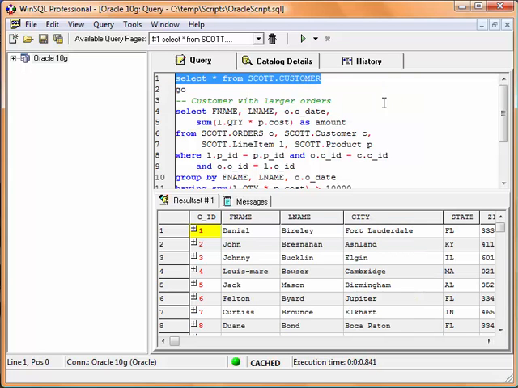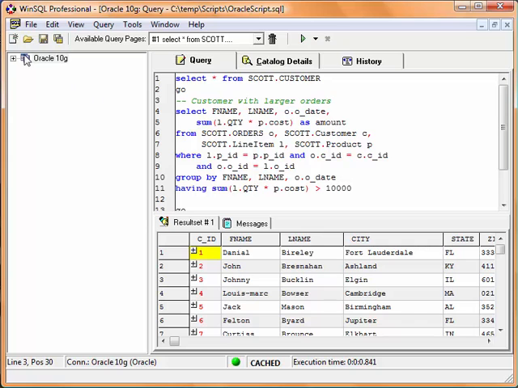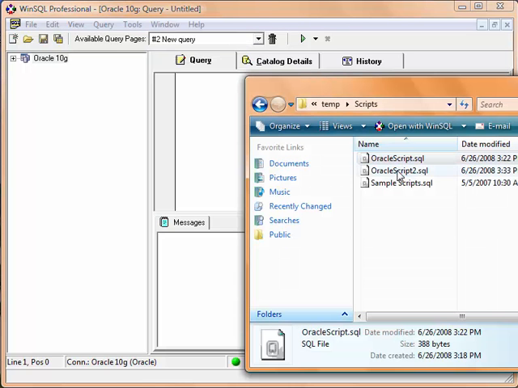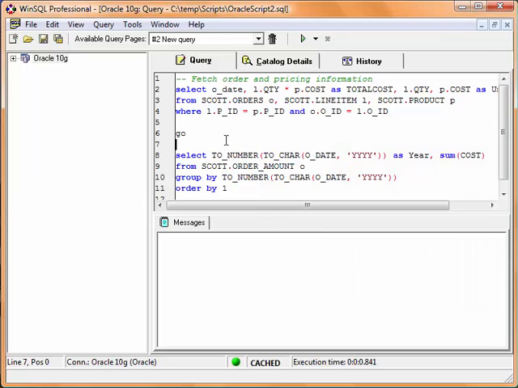As I work with more scripts, I may run out of room in this query window. To avoid this cluttering, WinSQL offers a feature called Query Pages. To create a new query page, simply click on New Query Page button. Notice that I now have another query page listed in the Available Query Pages combo box. I'm going to open another scripted file in this page and then run those queries.